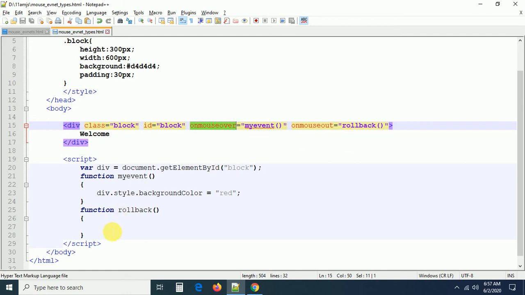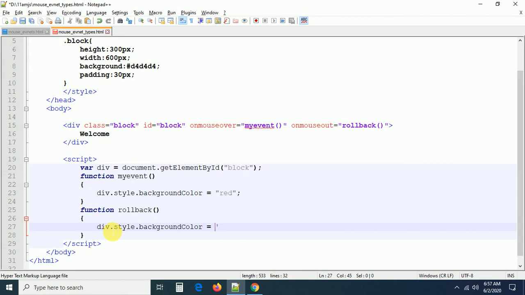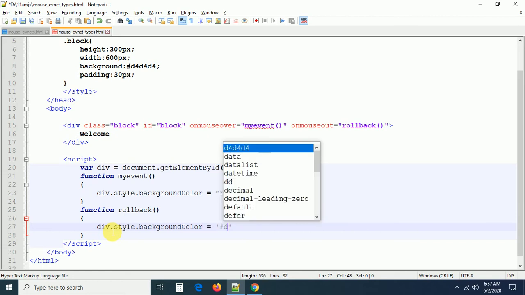Now can you see here, I'm going to write div dot style dot the same property again, background color. Yes, you can go with the background color property. So this is going to be the actual color. What is the actual color of it? Hash d4, so this is equal to symbol hash d4 d4 d4.